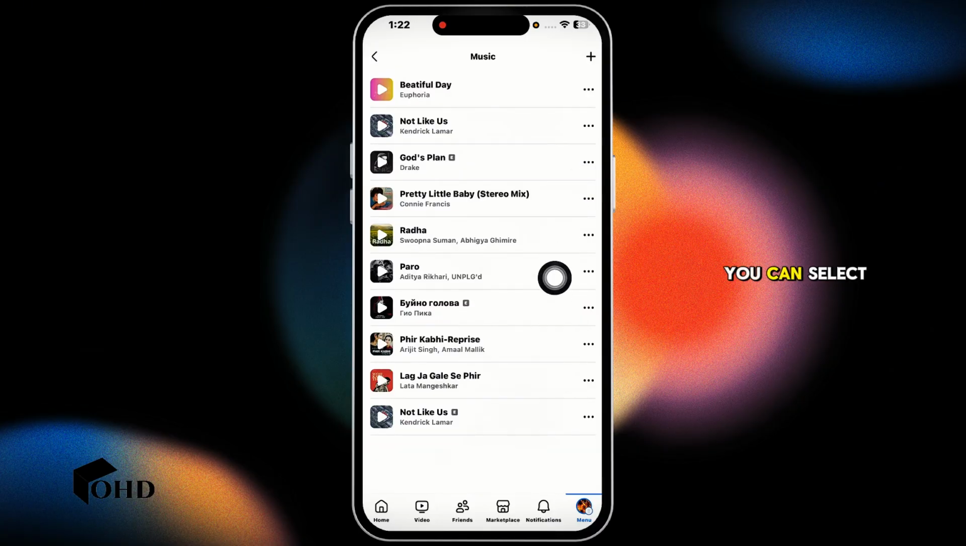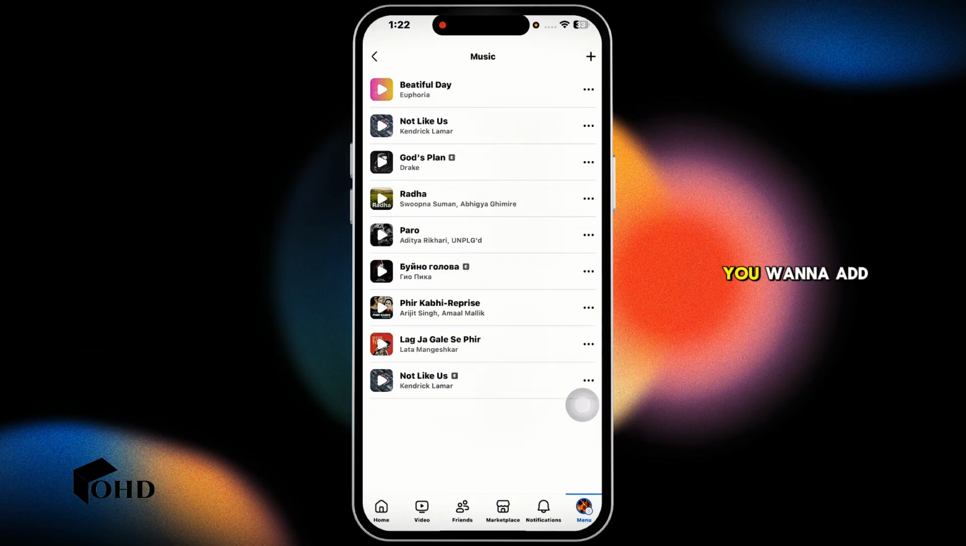Now from this list, you can select the song that you want to add to your profile. All you have to do is head towards the song that you want to add to your Facebook profile. Click on three dots, select the option Pin to Profile.